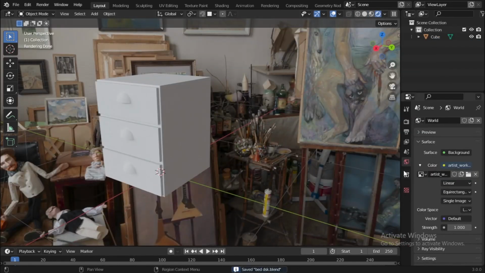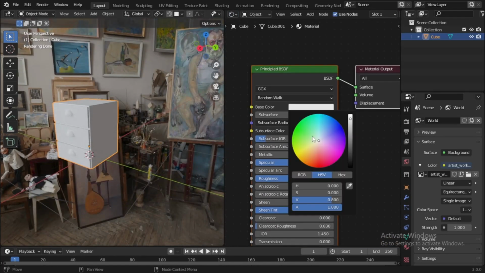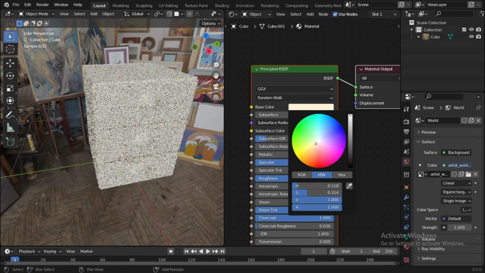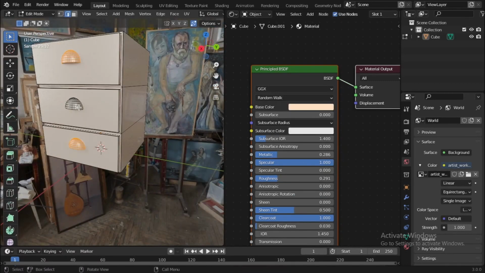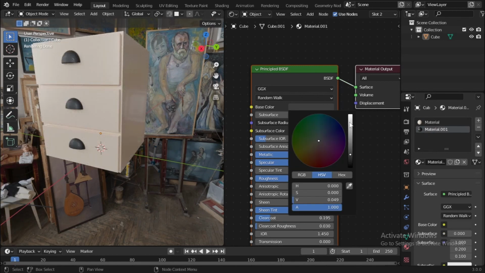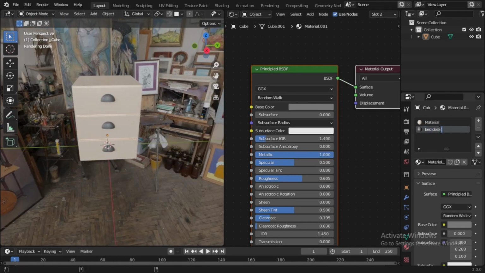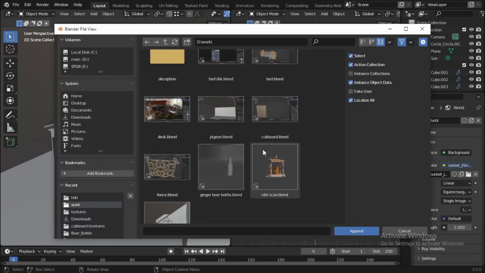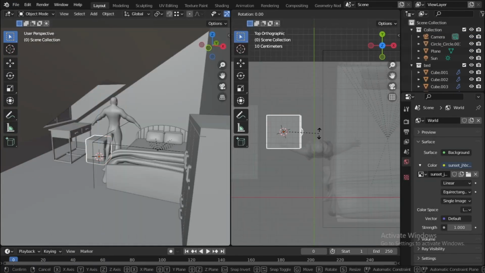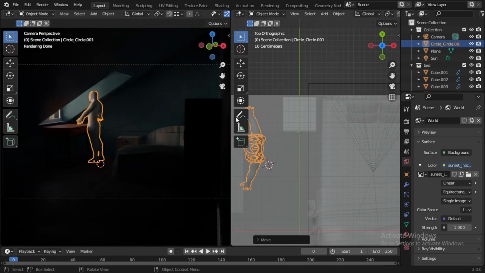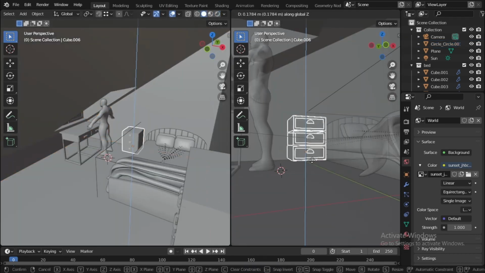And one tip I want to give you guys: whenever you are creating objects for your scene, try to create them as a different project file, so that way you can always keep a copy of them in their own separate file, and you can always append them in your projects afterwards.